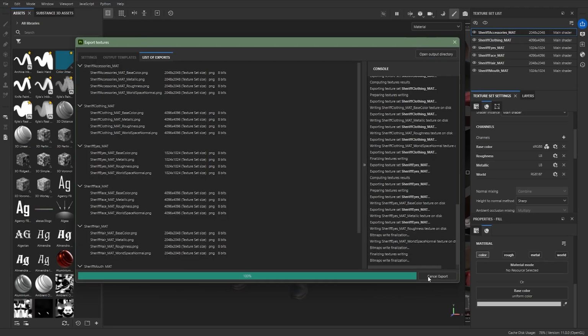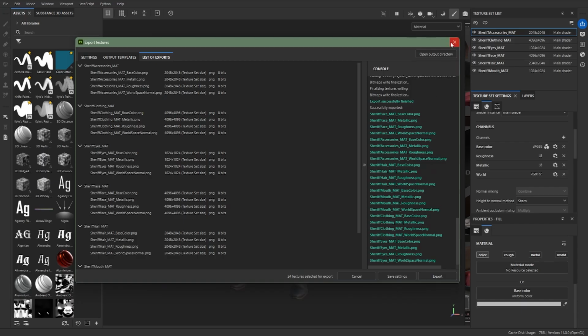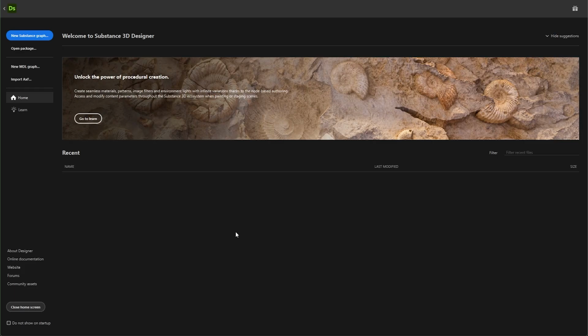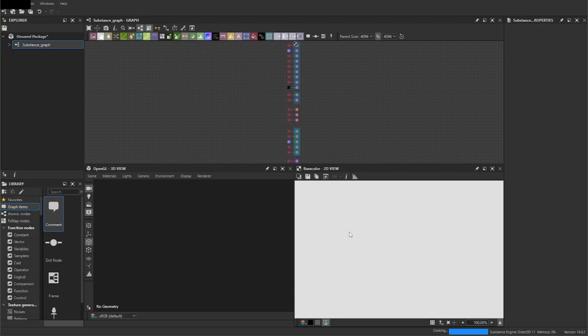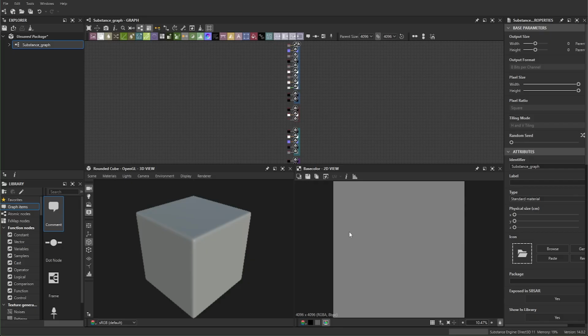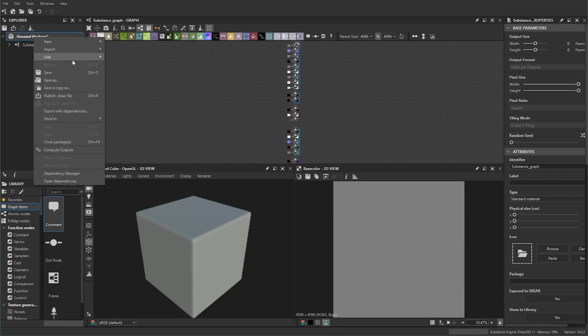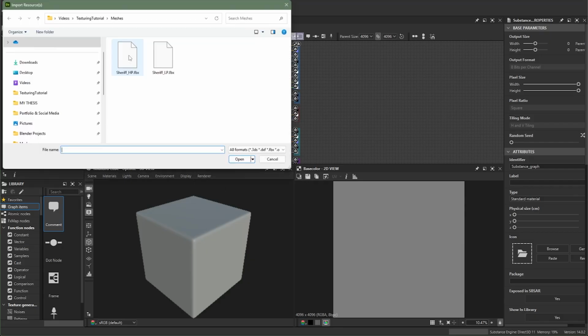Let's open up Substance Designer and convert our world space normals into tangent normals. Alright, so now we're in Substance Designer. Click New Substance Graph and pick Adobe Standard Material. Right-click on Unsaved Package and link 3D Scene. Then add your low poly.